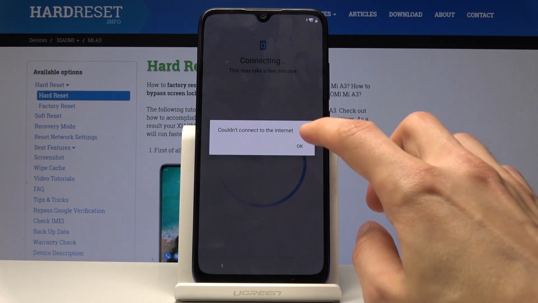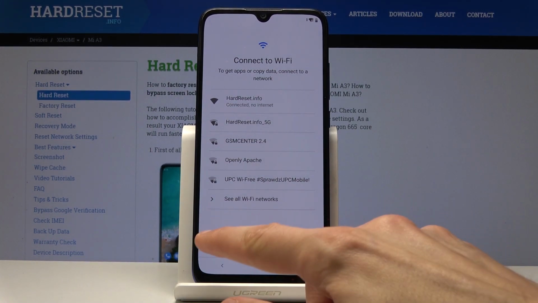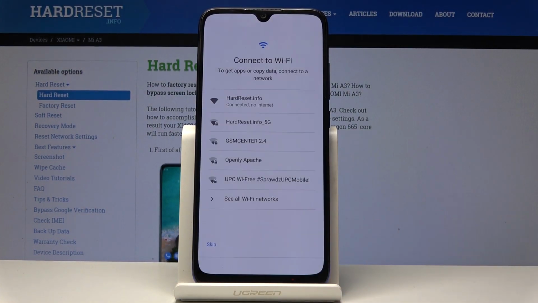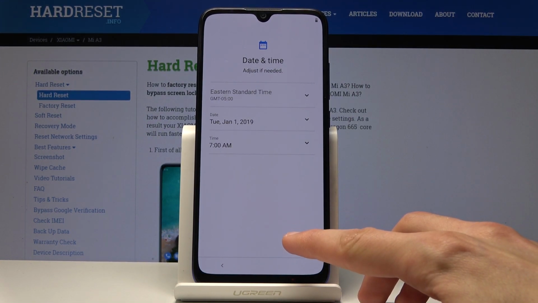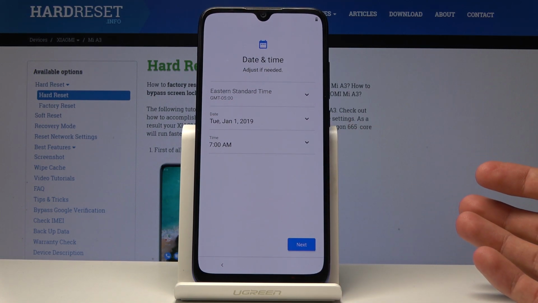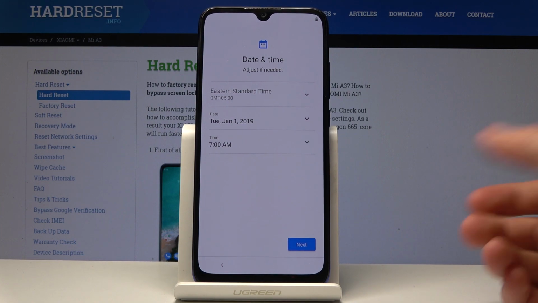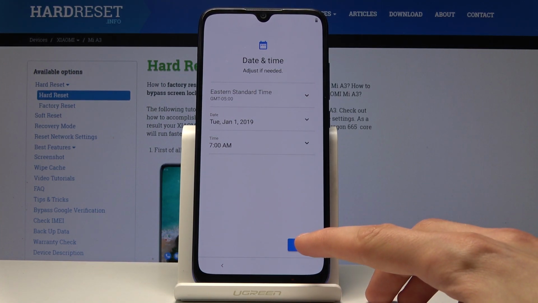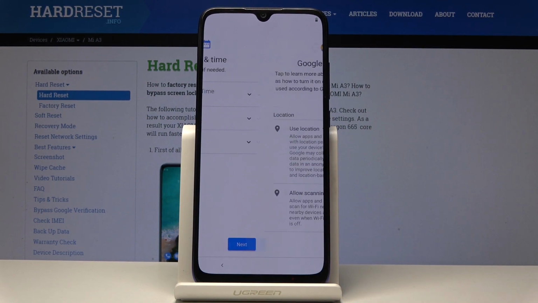I guess I won't be connecting to a network in this case, so I just skip it. I'm not sure what's wrong with my network. So you can basically skip it as well if you don't want it. And like I said, if you would connect, you have the ability to log into Google and enable backup and stuff associated with the Google account. So I just tap on next.